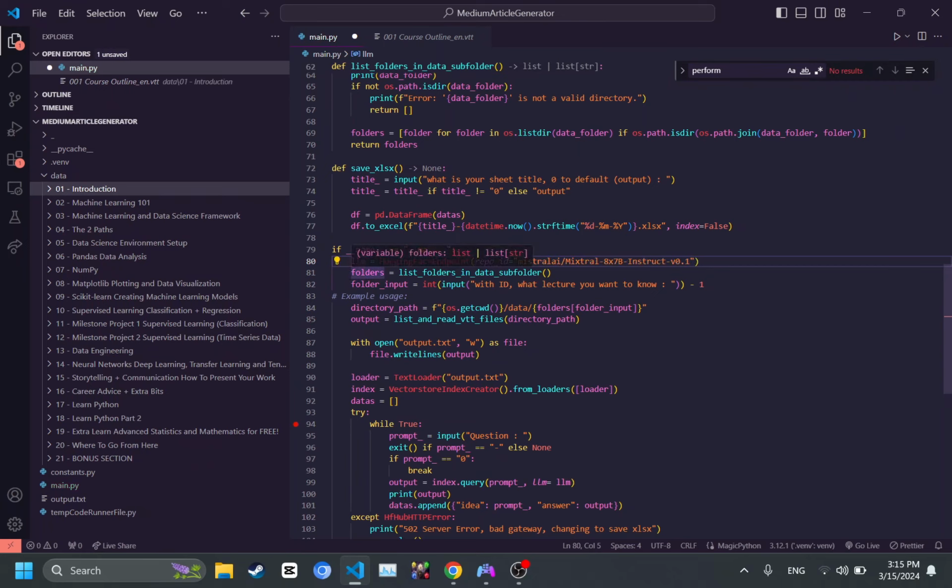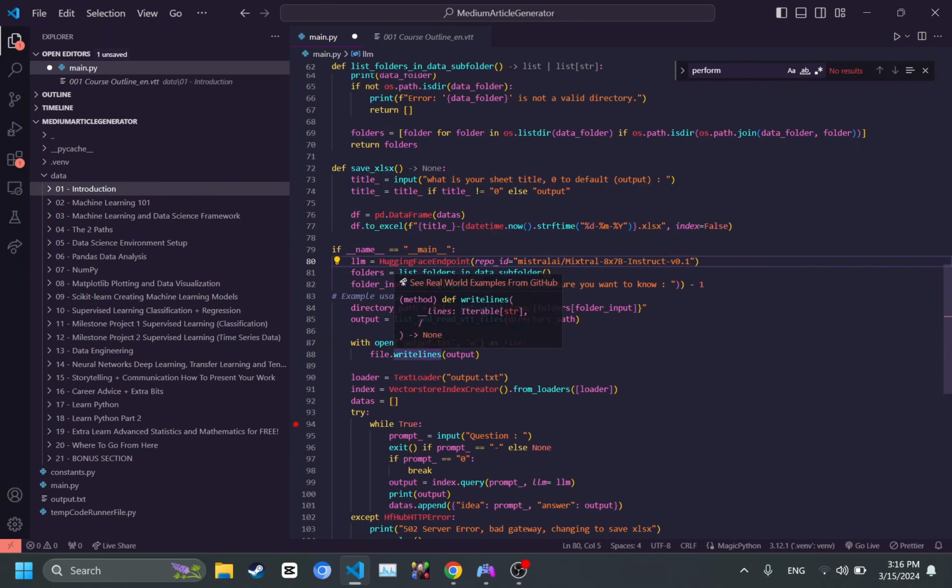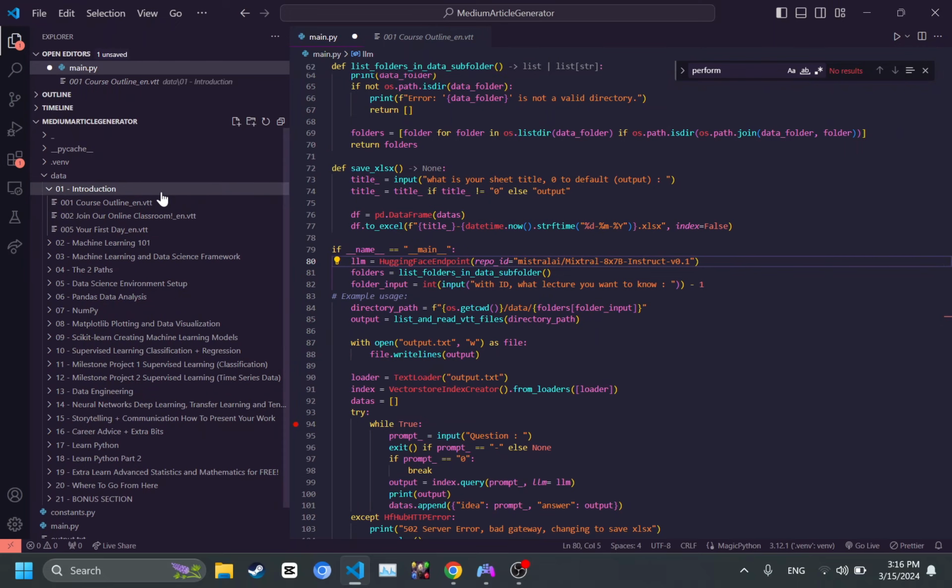So here what I did is I used the function for this folder in the data subfolder. It reads all of the folders right here, from 1 to 21. And then I give input from the terminal with the ID that I want to know more about. So if I want the introduction, I will type 1 here. So the Langchain will feed only the information from the introduction right here.